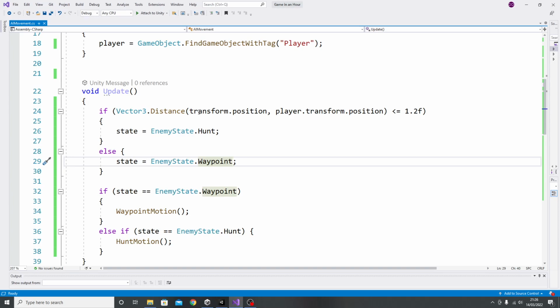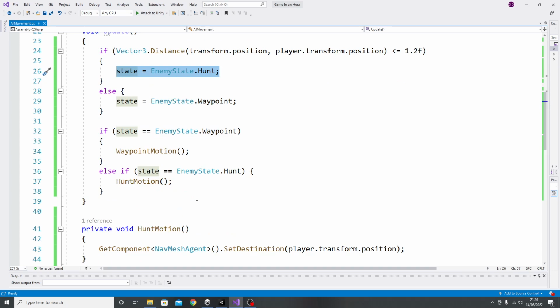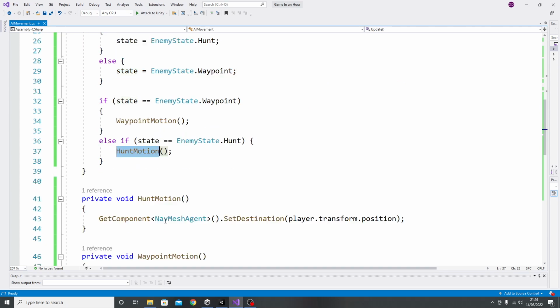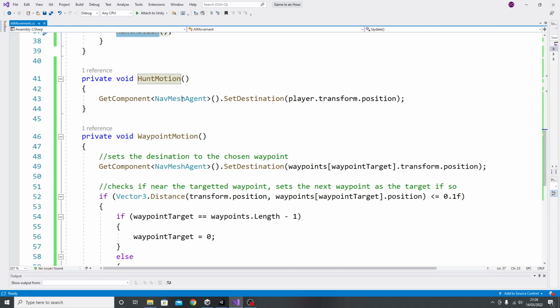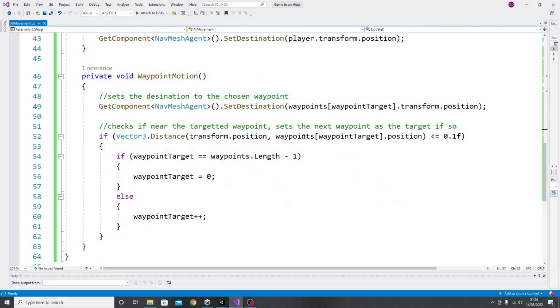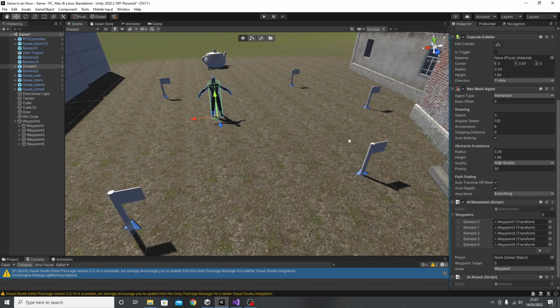Every frame, if my position compared to the player's position is less than or equal to 1.2 meters, we go into the hunt state. If I'm in the hunt state, we take part in the hunt motion, which sets our destination to be the player's transform. Now you get to see how Dave debugs code, because this should work. So I'm going to decrease the speed of our zombie, and I'm going to find out why it's not changing state.